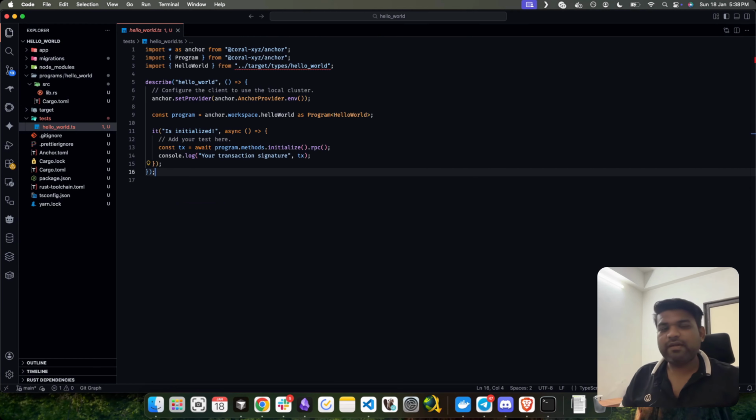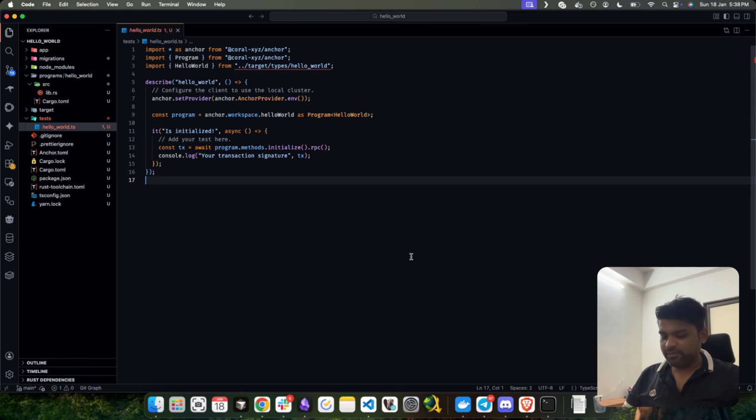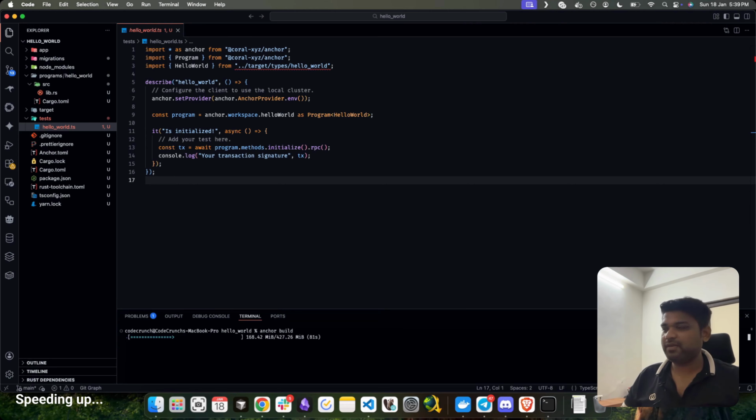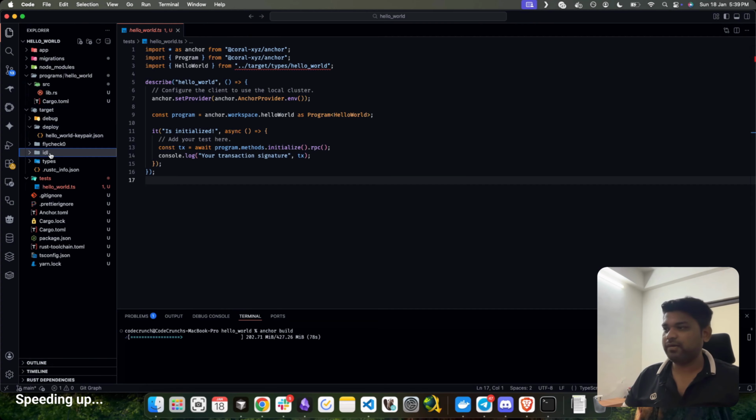So let's build our program and run the test. Let's compile the program first using anchor build, and then it converts the code into BPF bytecode that Solana can run. This compilation takes a while, especially when you're running it for the first time, so don't worry if it takes a minute or a couple of minutes. Let's wait for it to compile. I'll be speeding up this video and jumping ahead to the point where the build process has been completed and compiled.